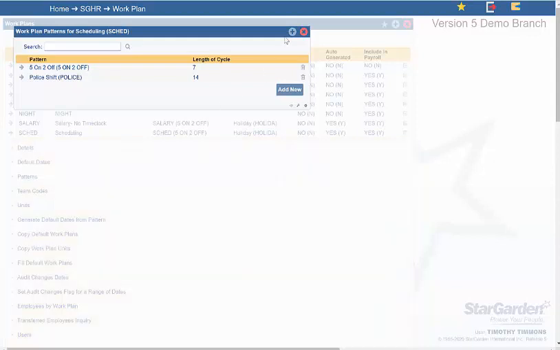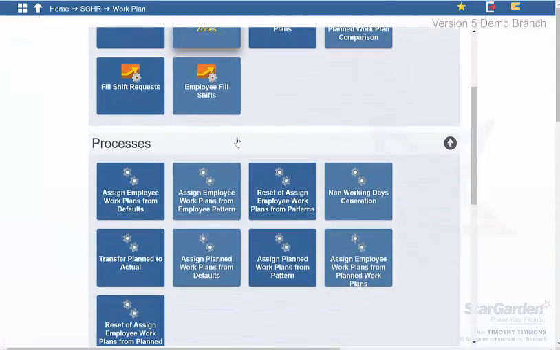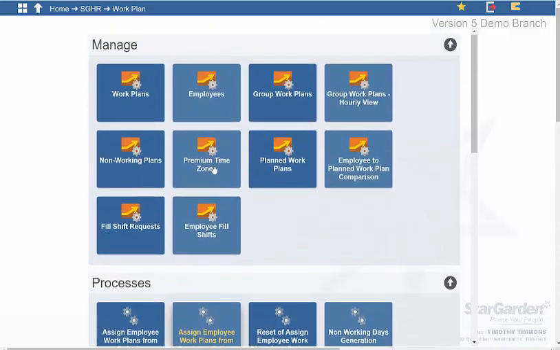All right. Once we've assigned those different work plans and the patterns to your employees, we do have mass processes, which will go ahead and assign those out for you. So you can generate your schedules out a month in advance, 3 months in advance, or a whole year in advance as well. So completely up to you how far in advance you do that. And again, we've got mass processes that will do that for you.